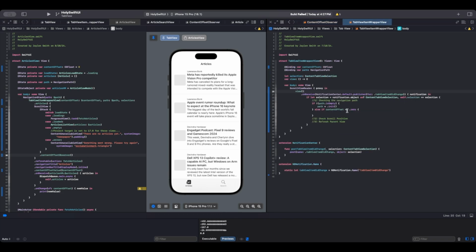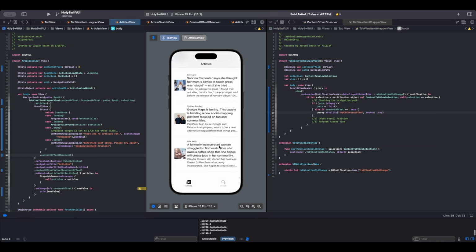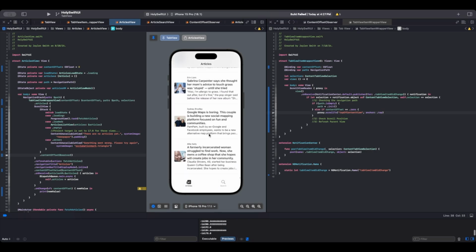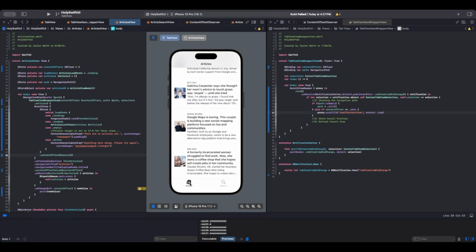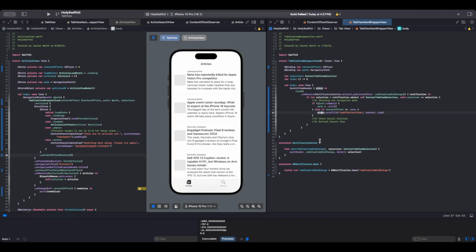Else if content's offset equals 0, we need to say proxy.scrollTo ID, which is a hashable value of a string, anchor point .top. Keep going, offset. And if we go press articles again, okay, it's not working. So we need to figure out why this isn't working. Okay, so I see I made an actual logical error here.